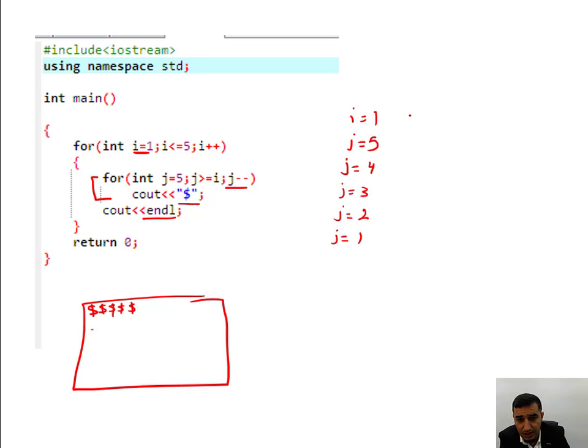Now the next one is I is equal to 2. We incremented I. Is I less than 5? Yes. J will equal 5 once more. Is 5 greater than I? Yes. So a $ sign over here. Then J will equal 4. Is 4 greater than 2? Yes. Then J is equal to 3, then J is equal to 2. Then we have another end line.